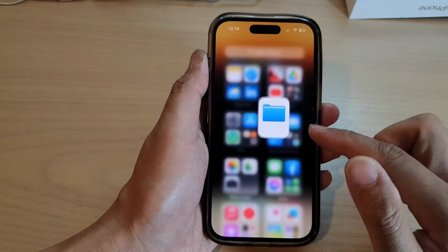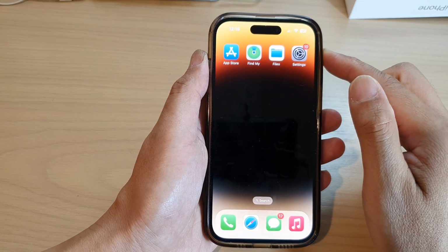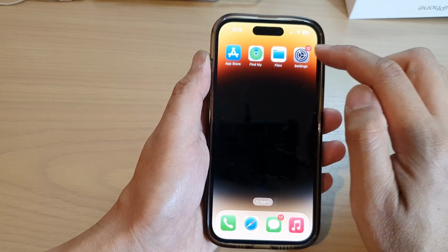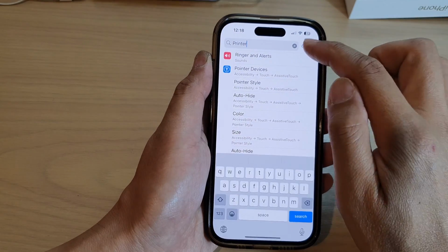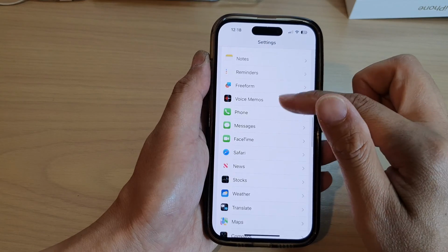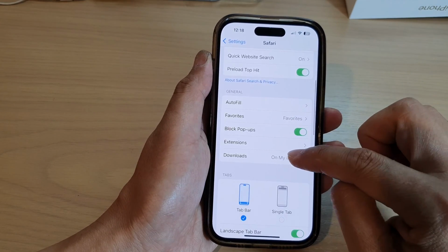If you download files from the Safari web browser, to determine the exact location of where the files are downloaded, you can go into settings. Then in settings, go down and tap on Safari. Next, we go down and tap on downloads.